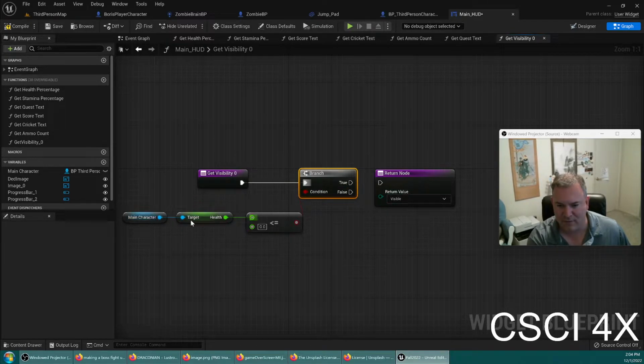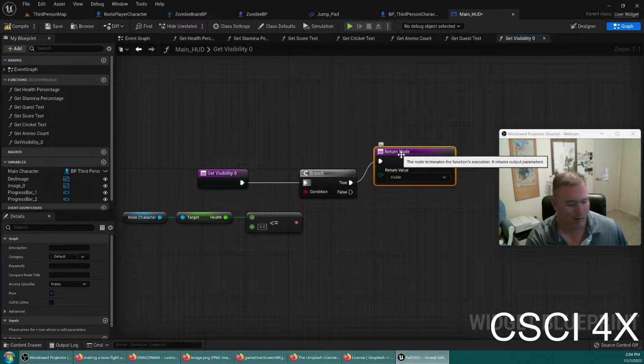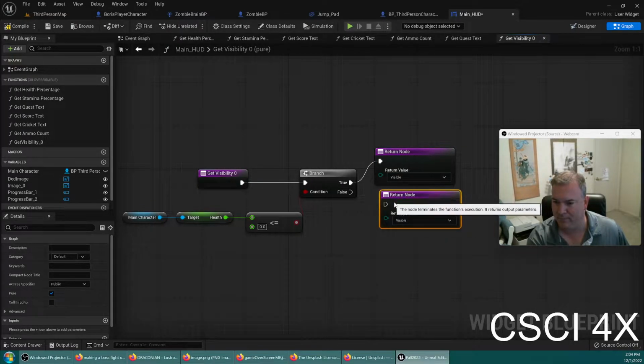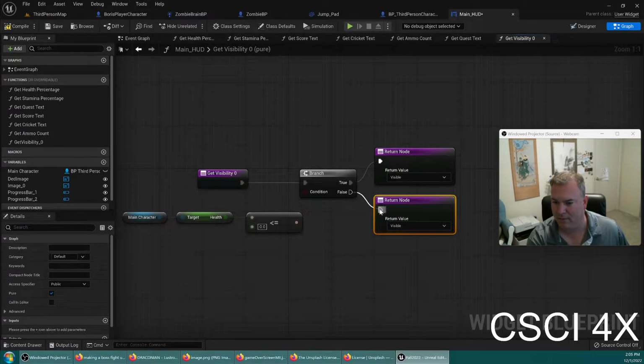So if the person's health is less than or equal to zero, then we will return make it visible. Otherwise, we will make it hidden. Okay.